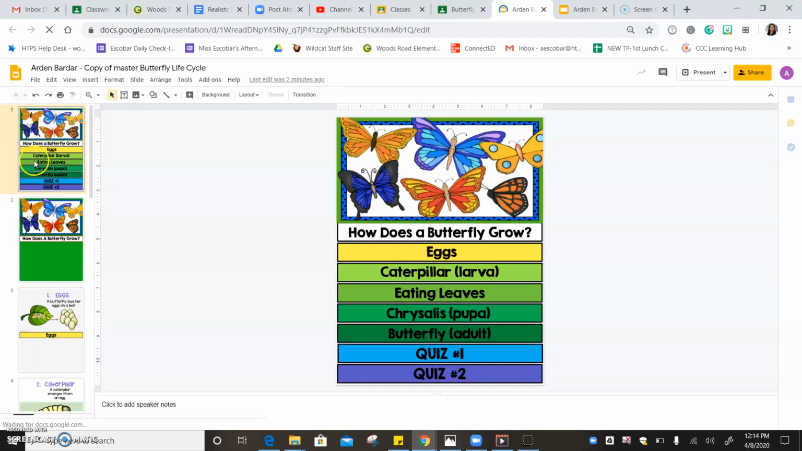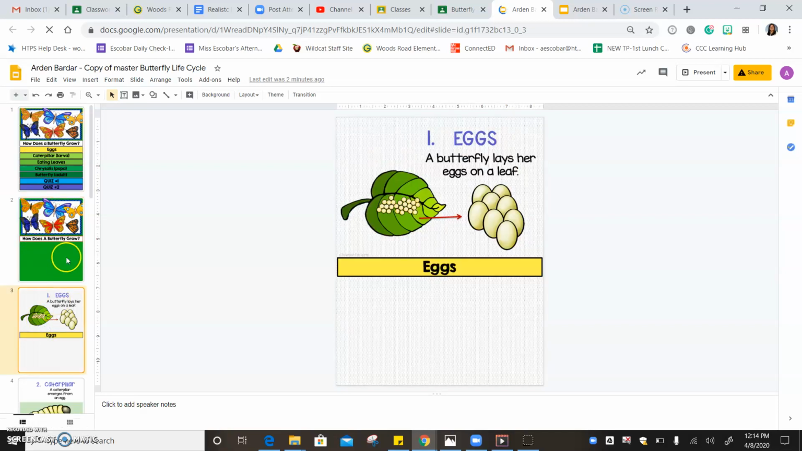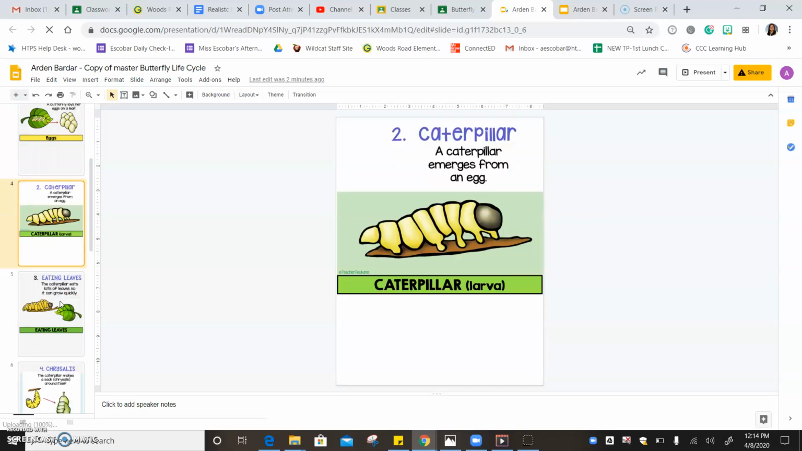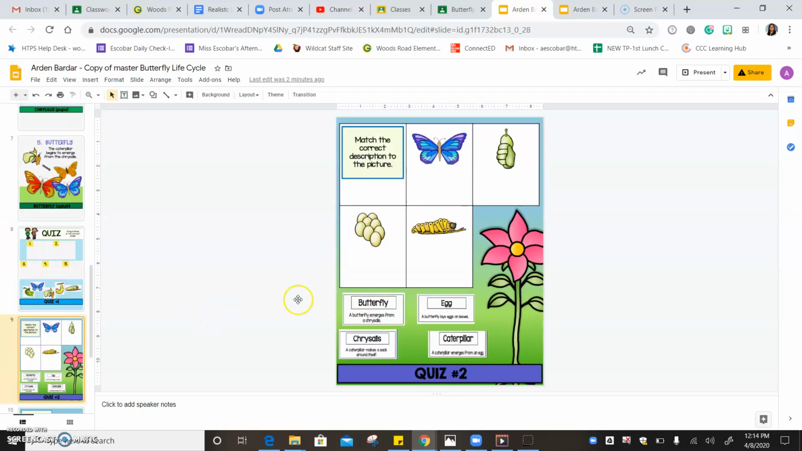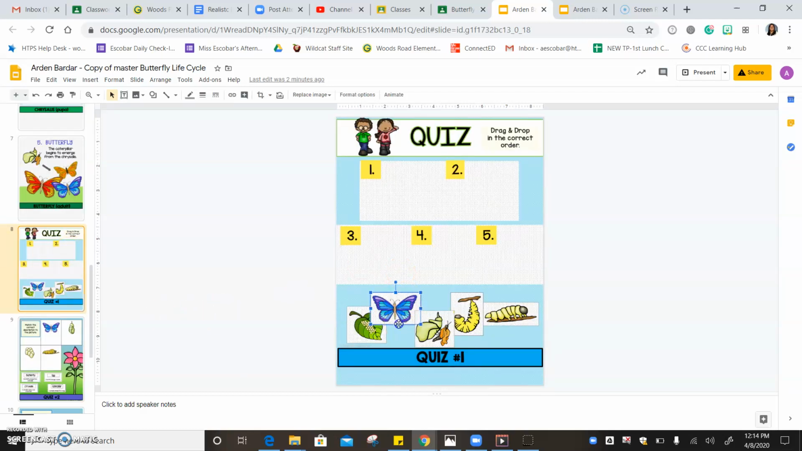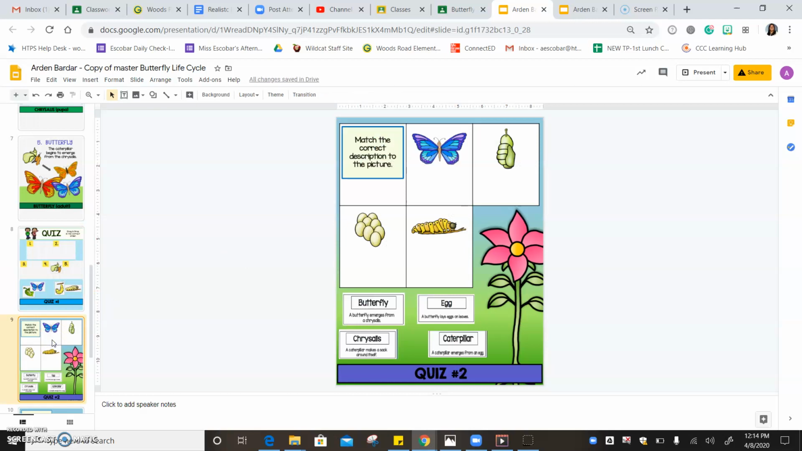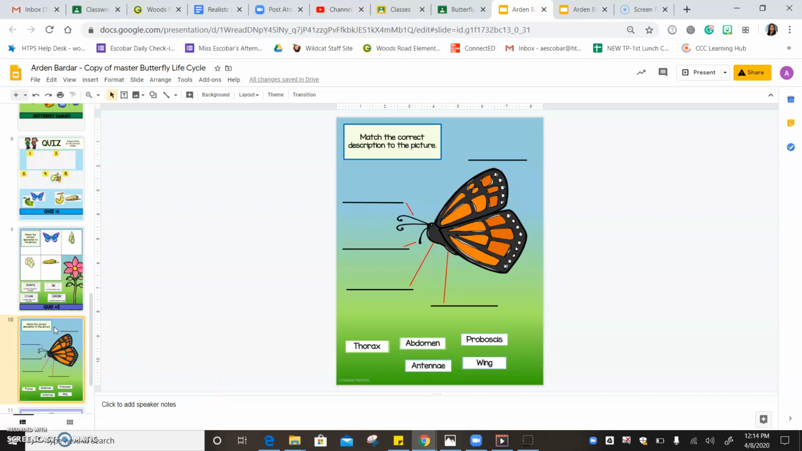And then your child is going to go through these slides and review the life cycle of a butterfly. When you get towards the end, it's kind of cool. Your child is able to move these pictures and put them in order, which is really nice. There is a matching one as well, and you're just going to complete all the assignments.